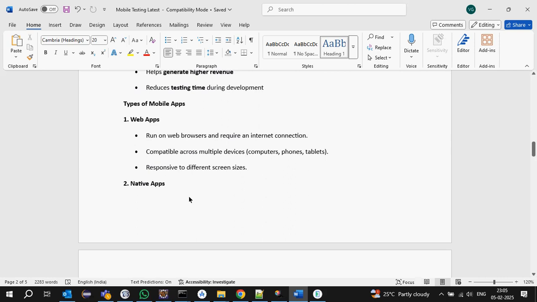What are the different types of mobile apps we have? We have web apps. Web apps means what? They run on a web browser and require an internet connection, compatible across different devices, computers, phones, tablets, responsive to different screen sizes.